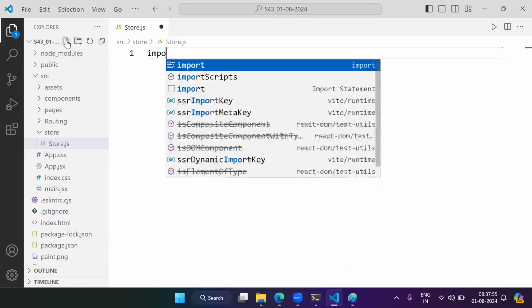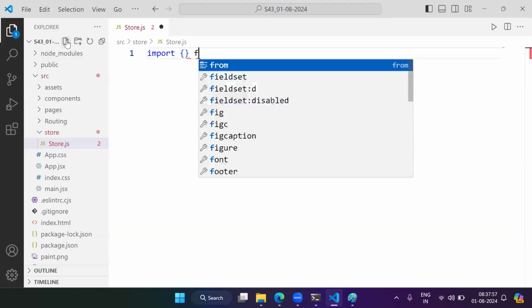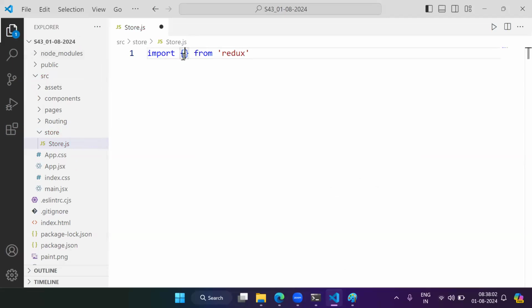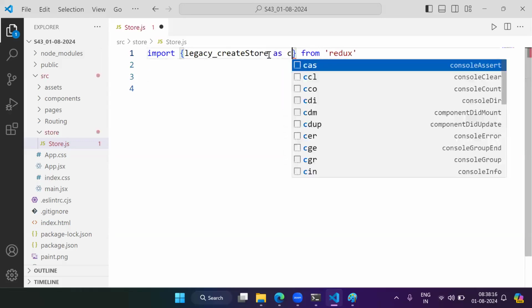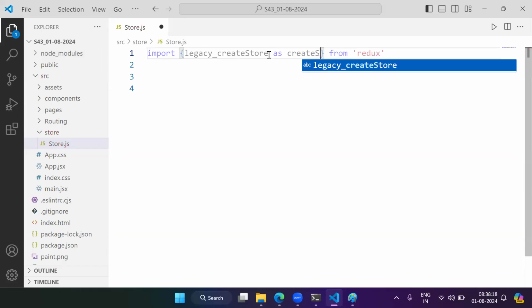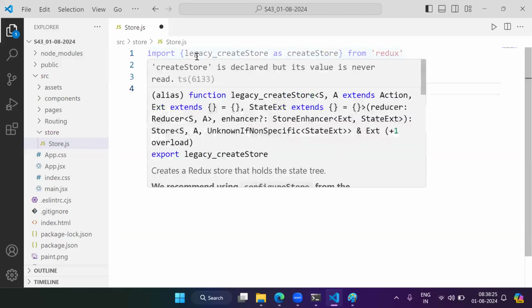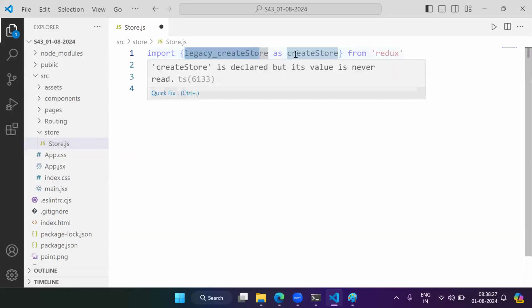And here, let's import a function from Redux. What is the name of that function, guys? Legacy, yeah, legacy_createStore. Now if you want to give any alias name to it, just add as and give some alias name. So I'm just giving createStore. Alias name means like a nickname. Instead of using this word, now we can use this word.